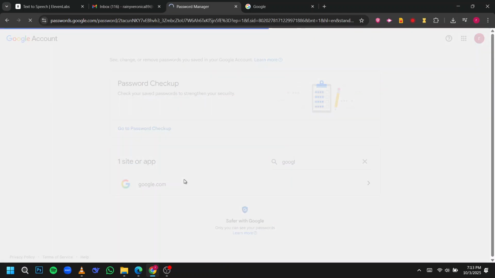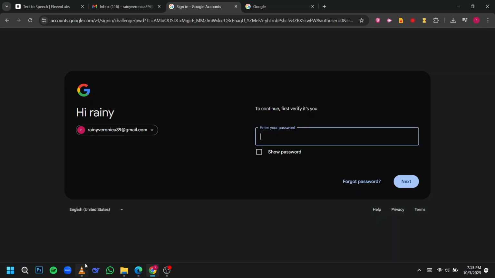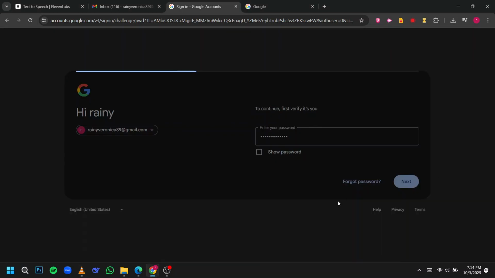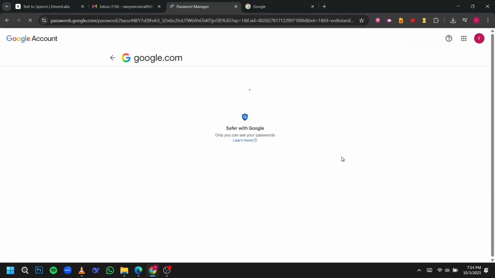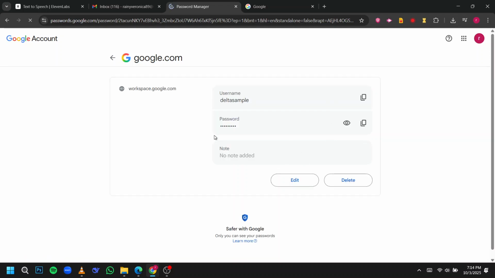Before you can view your password, Google will make sure it's really you. Depending on your device, you might need to enter your computer password, unlock with a PIN, or use fingerprint/face recognition. This layer of protection is critical to keep your personal data safe from others who might try to access it. Once you've verified your identity, the account details will appear.